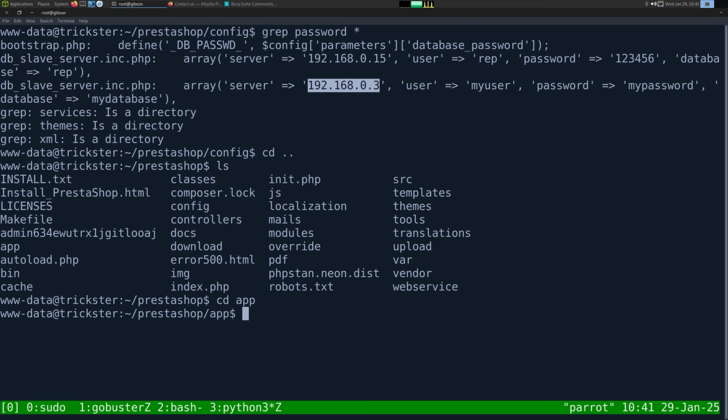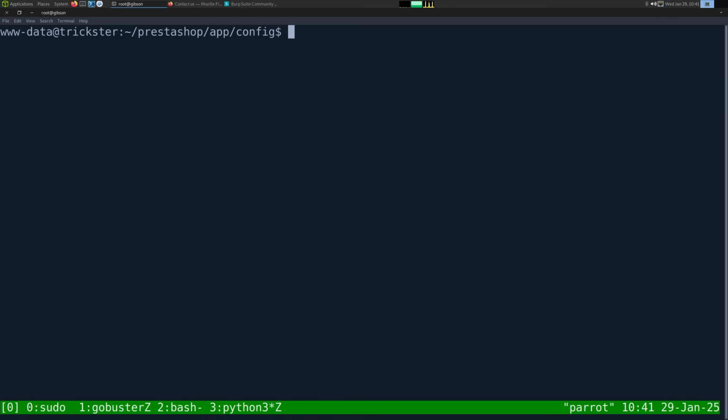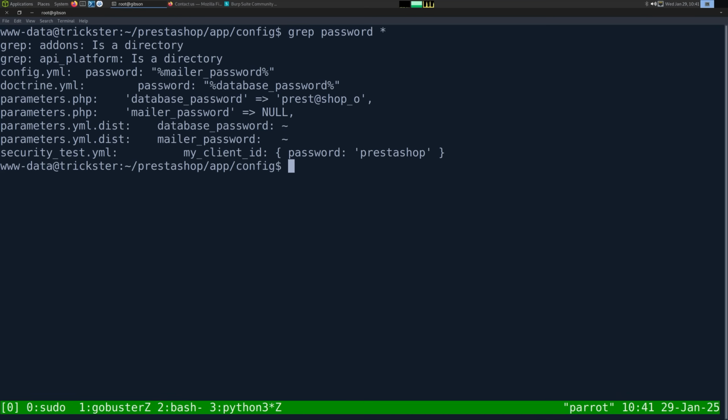So if we go into the app directory, there is another config directory. If we go in here, let's do the same thing and grep password. And let's see. There we go. We have parameters.php, database password, presta@shop_o.